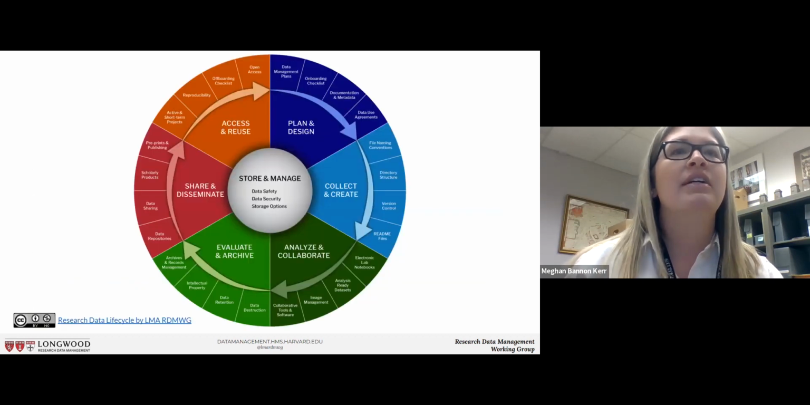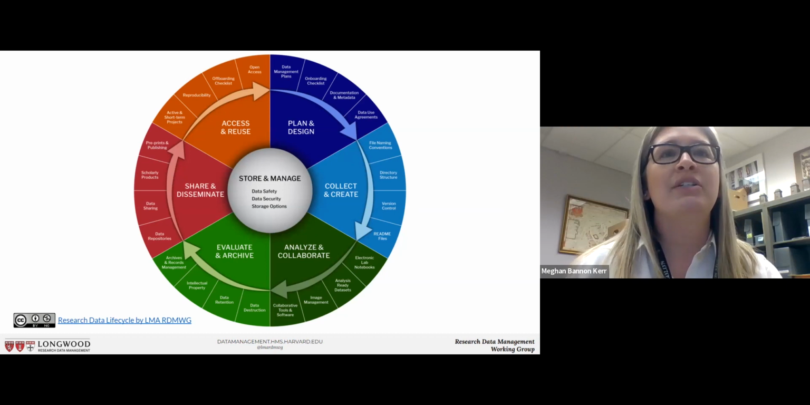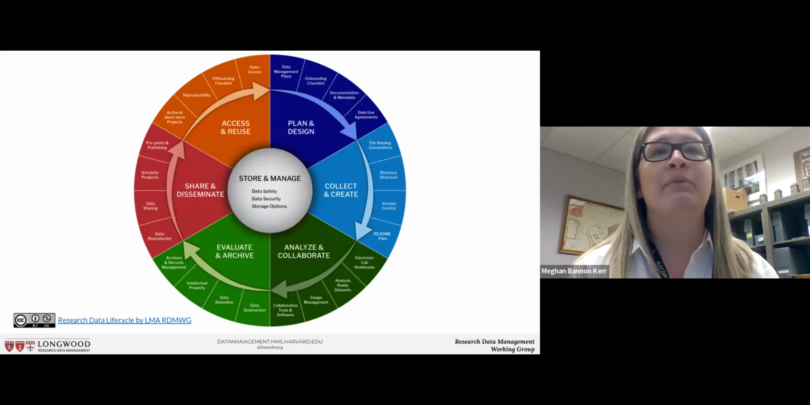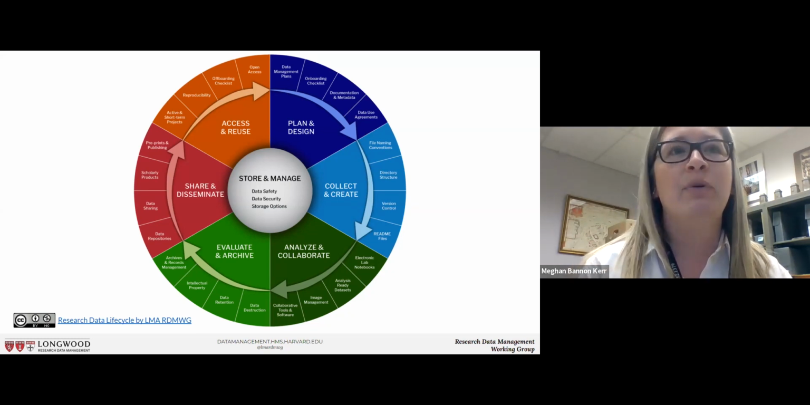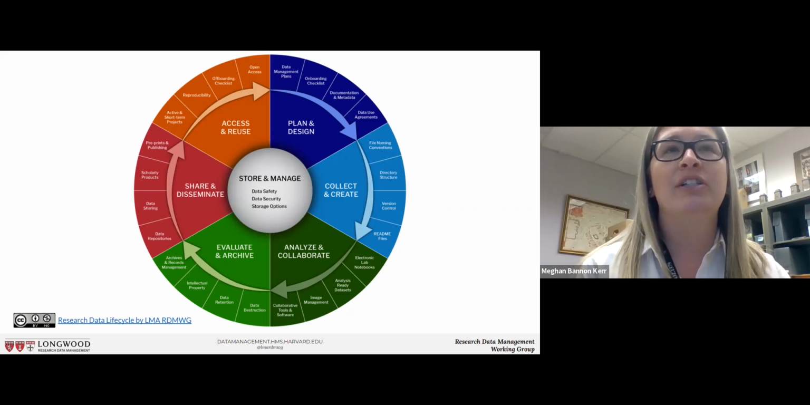So this is an expanded view of the life cycle, so you can see the larger stages. There are many activities, resources, and entities that may be involved, depending on the type of project you're working on and where the research is occurring. So we've broken out for the different sections all the different pieces that could make up that stage of the life cycle. So if you see under plan and design, that's where we have DMPs. If you look under analyze and collaborate, that's where you might find electronic lab notebooks. So there's a lot of information that comes out of these different parts of the life cycle, and we're going to be going over pieces of that today.